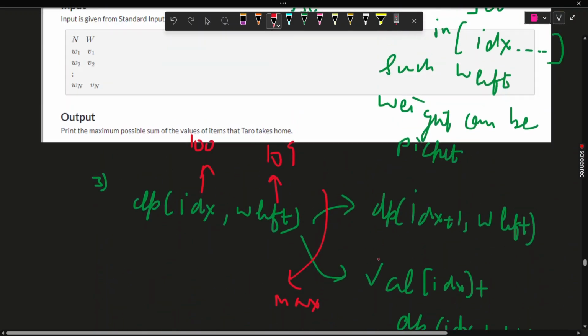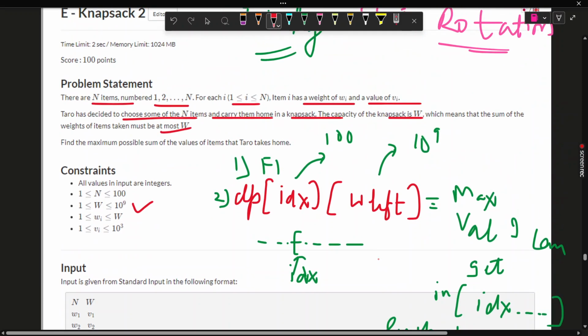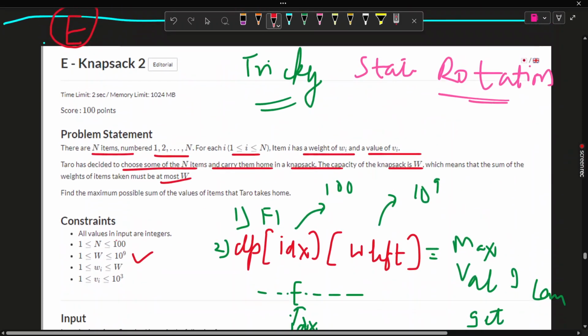So let's see how we can change this problem. In this type of problem, where we can't store the variables in DP states because of constraints, we can use a concept known as state rotation. As the name suggests, we will be rotating the state.